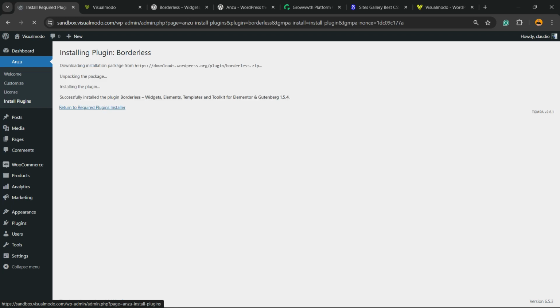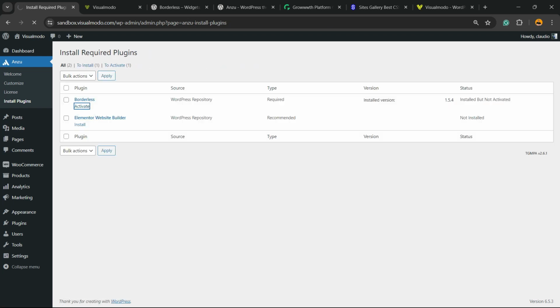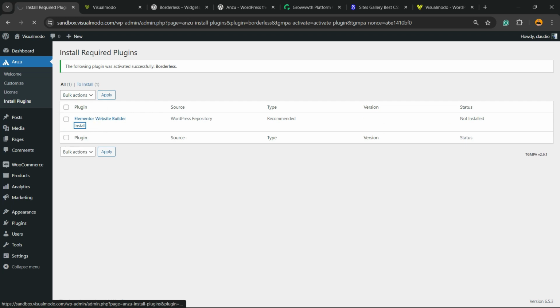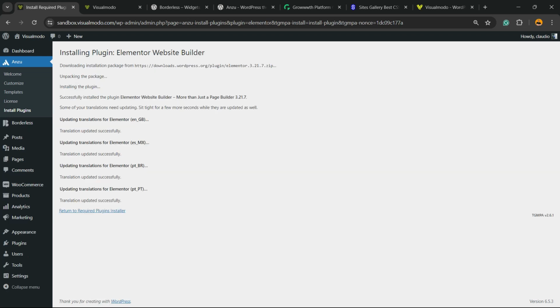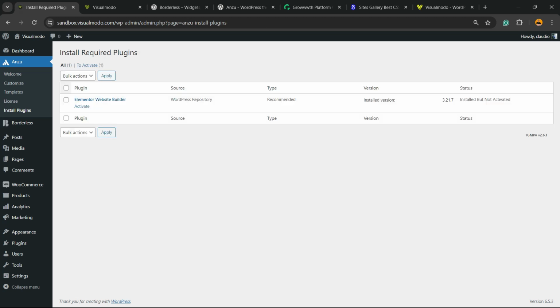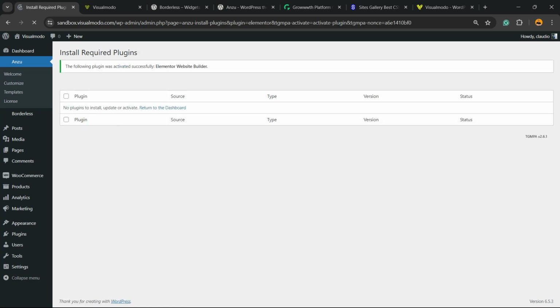The Borderless plugin, install and activate, and then do the same with Elementor Website Builder. Install and activate. Elementor is gonna redirect you to the welcome page.